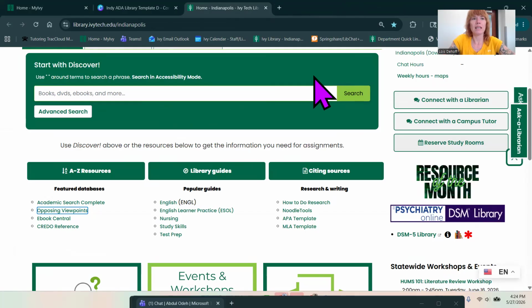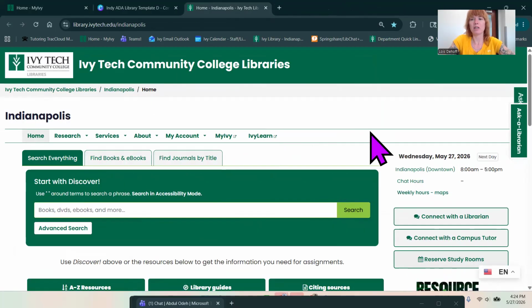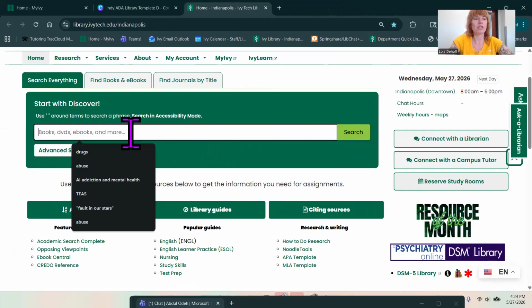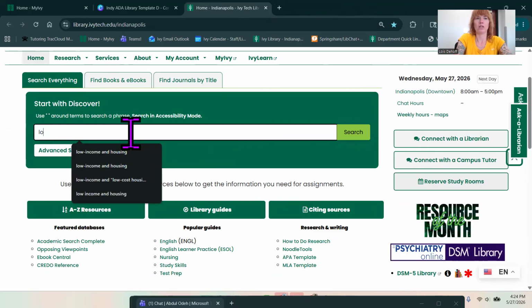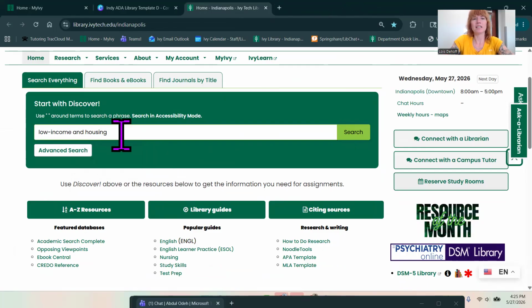Now, we are still working here at the Indianapolis Library site, and we're going to go to Start with Discover here. And we're going to type in low income and housing. So once I type this in, I'm going to click search.